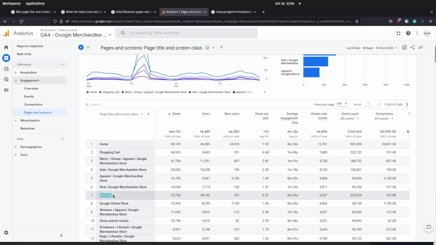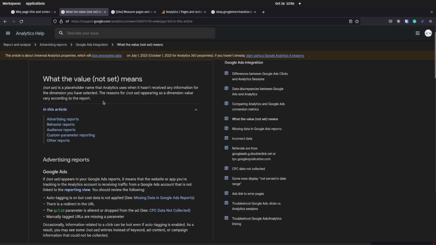Well, to better understand that, we need to go to the Google documentation. When we go to the official Google documentation, which is, I know, about Universal Analytics, but don't worry, it will help us to better understand what is happening. What Google says is that the "(not set)" value is a placeholder, and that placeholder is used when Google didn't receive any information for the dimension that you have selected. So what is happening here is Google didn't get the page title dimension for some reason.